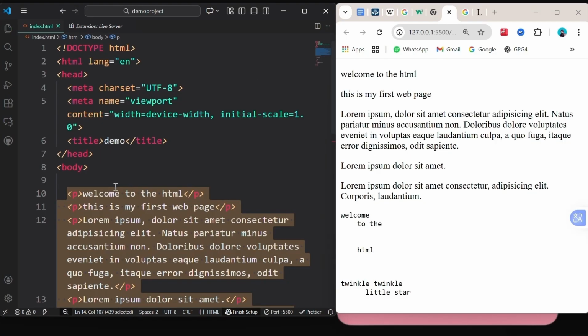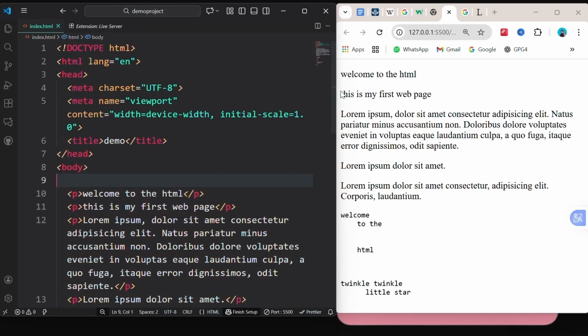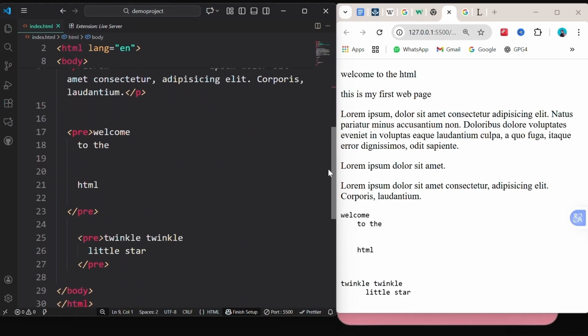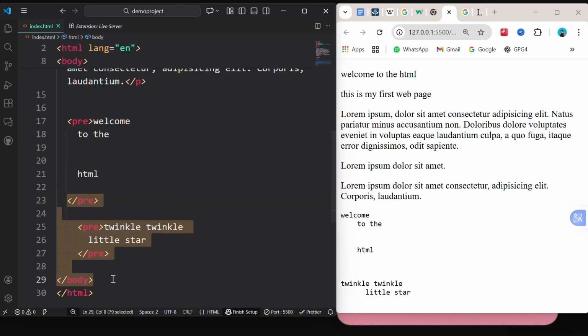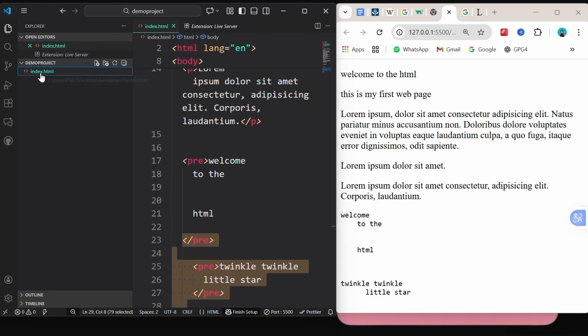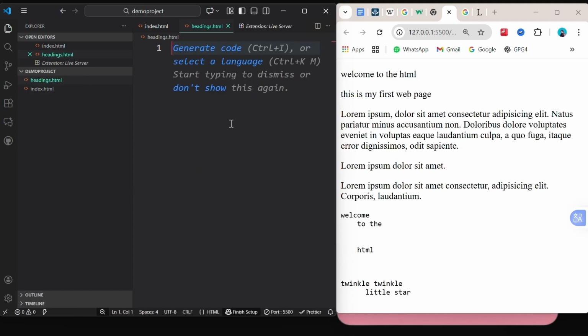Previously, we discussed the paragraph tag, the p tag, and the pre tag. For headings, just click on this and create a new file. This is the index.html file. Let's create a new file. Just click on this and write headings.html. So we have created a new file for headings.